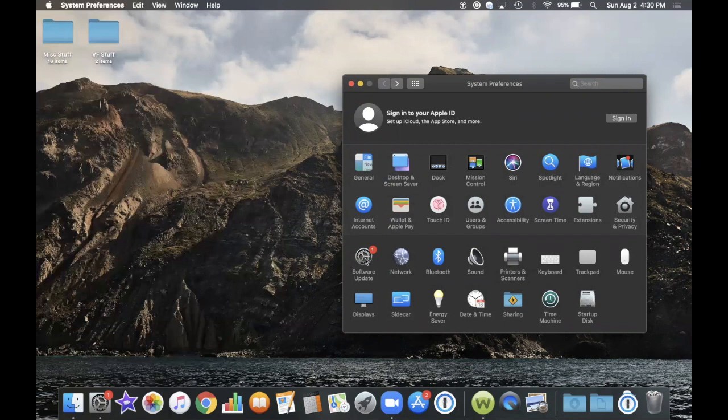Next, software update is an important thing. It looks like the gear. And I suggest you take a look at our Mac Apple menu video if you'd like to know more about that. It goes into good details on how to do that.